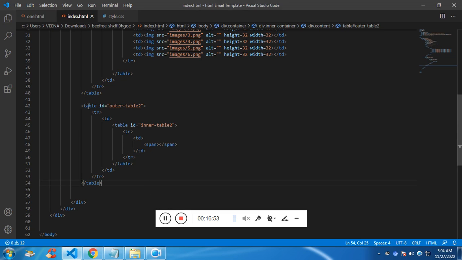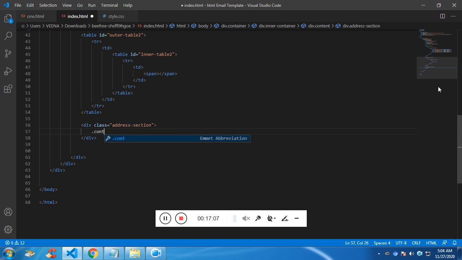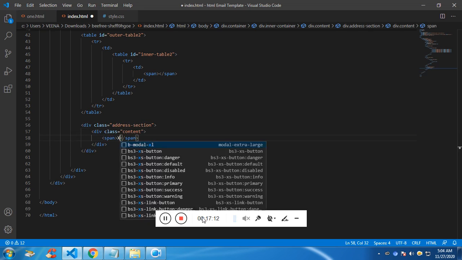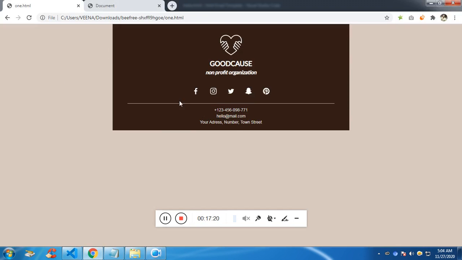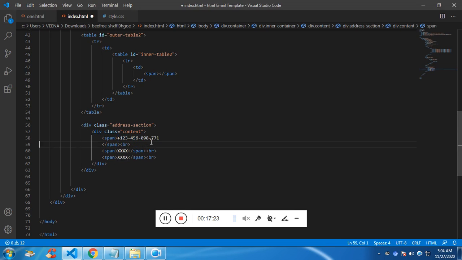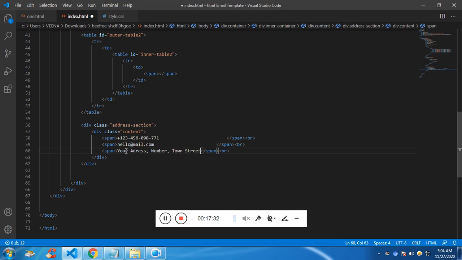And finally we have, let's call it the address section, which is a class, and inside we have content, and we have a set of span tags followed by line breaks. So this is the first content for the span tag, and this is the second content for the span tag, and this is the third content for the span tag.